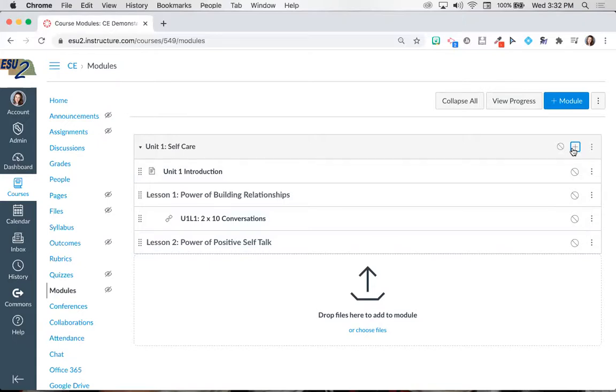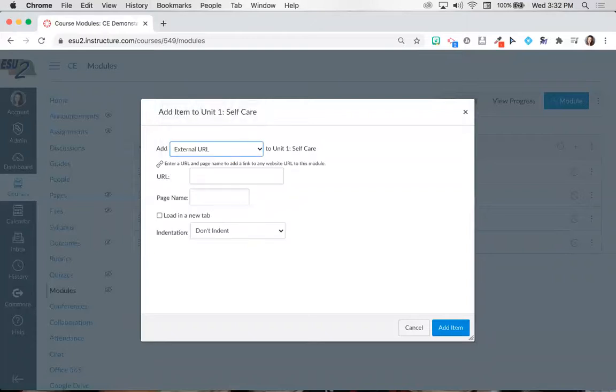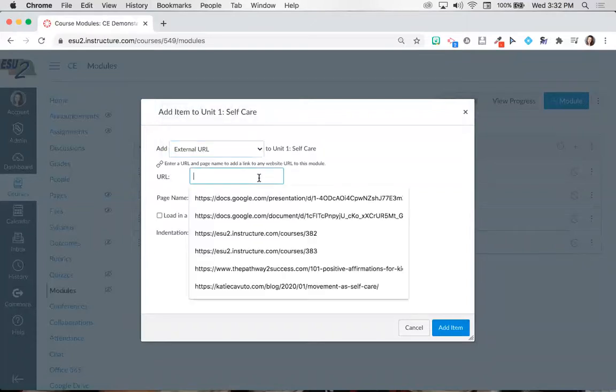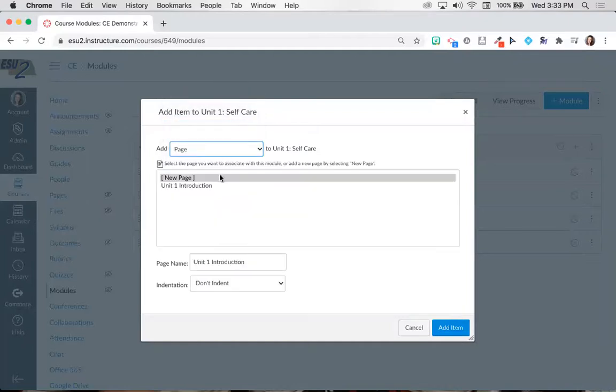I could add an article a couple of different ways. I could come up here and I could do external URL and I could actually just paste in the website of that article. Definitely could do that. I'm actually going to add it as a page because I am going to have other directions for them. I'm going to add that article to that page, but I'm also going to give them other directions because I'm going to break them into small groups. So I'm going to leave that as a page.